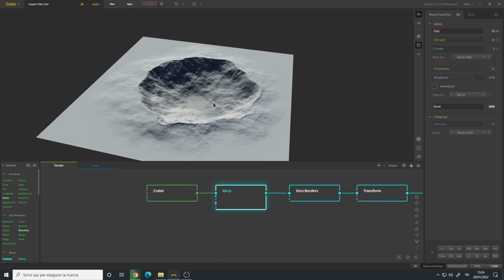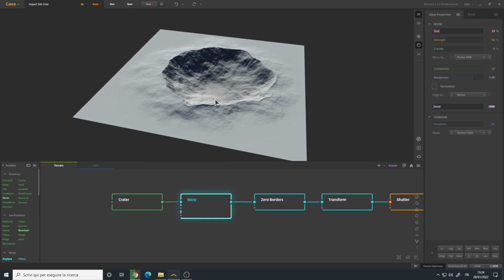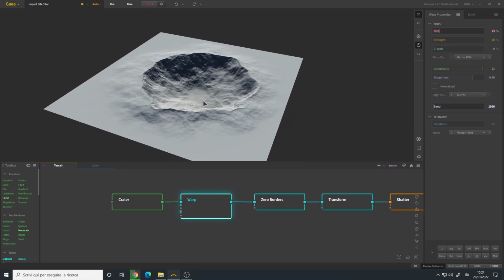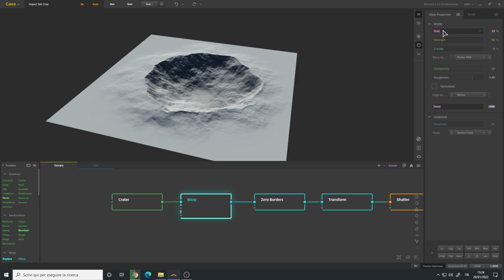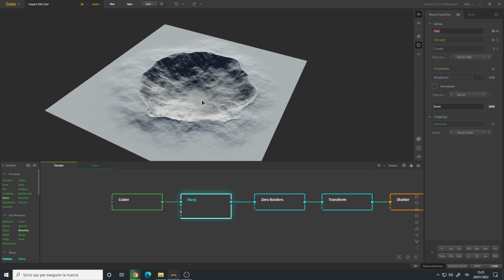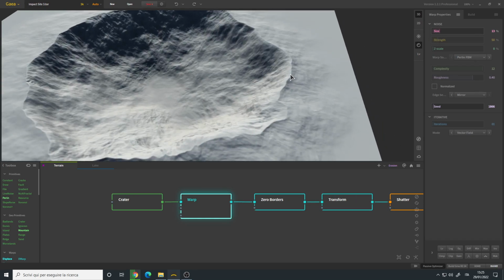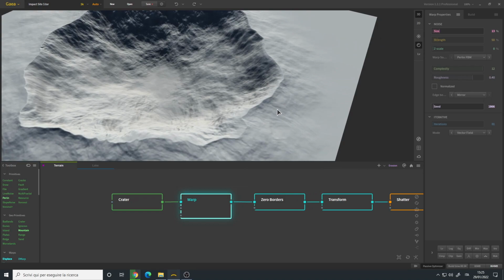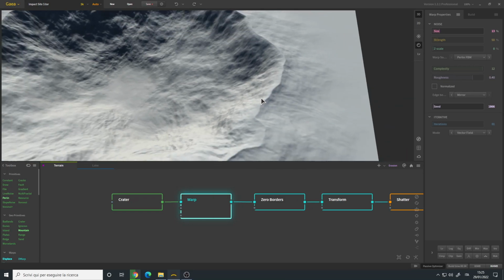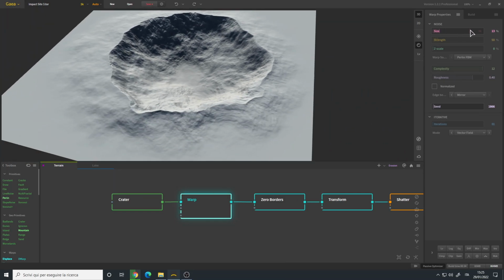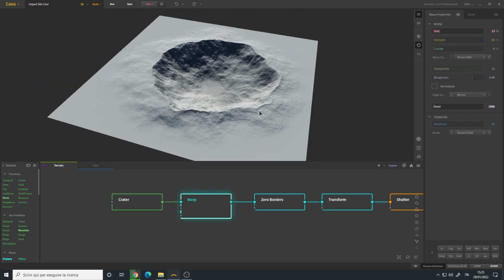After that, I placed a warp node because for me it was too uniform, so I simply changed the size. I set it to 13%, which is small but not very small. Obviously, the smaller the size, the more details you will have in every area, while with a higher size, this undulation will be less prominent, more sparse around the terrain.